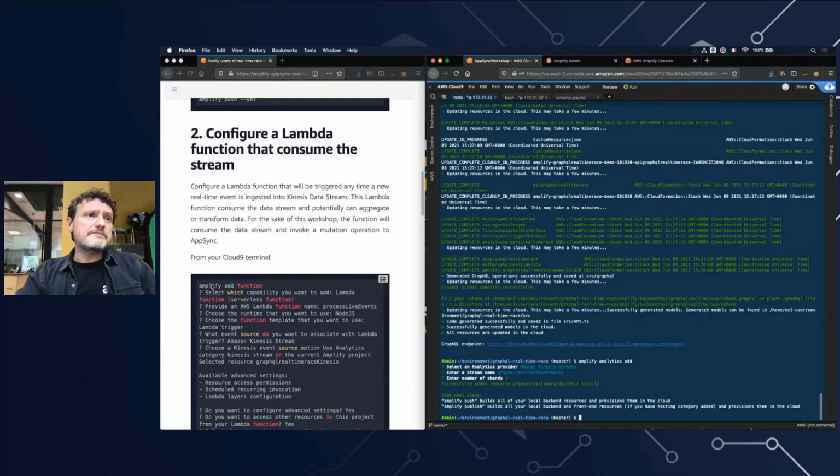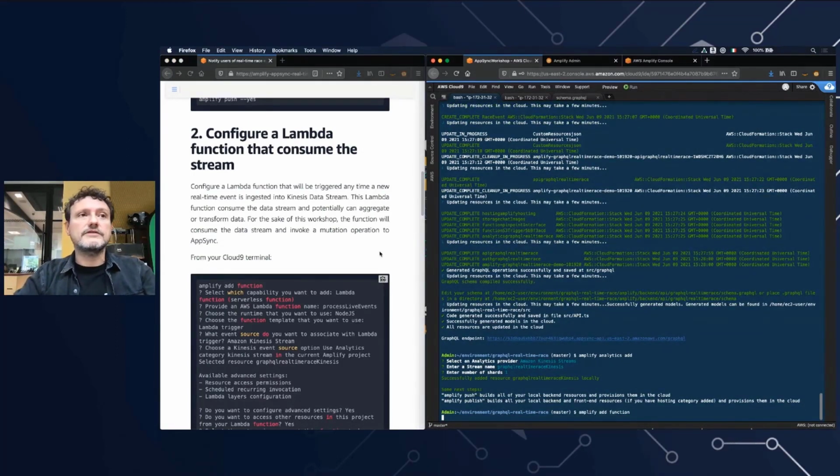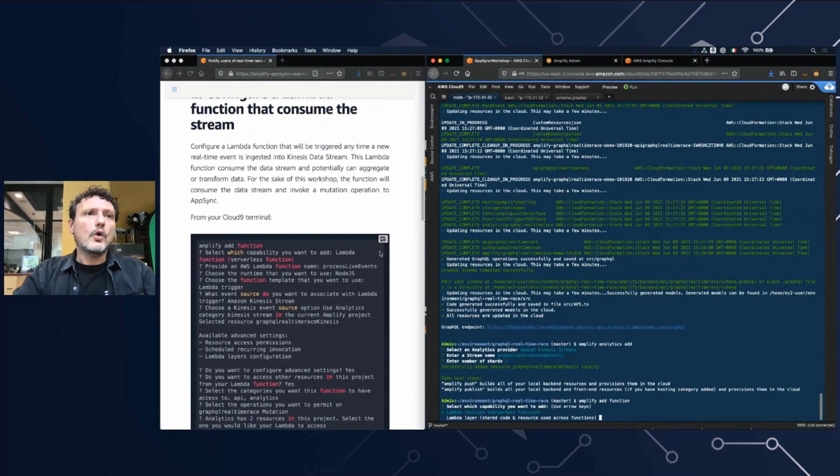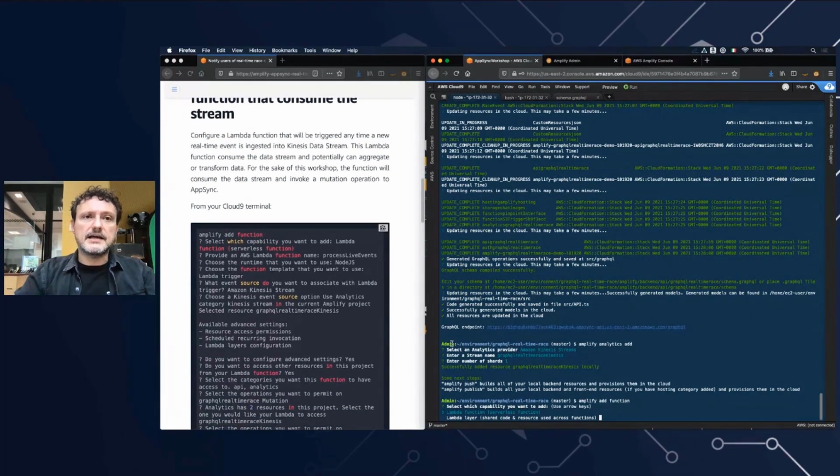Then what we can do is create the Lambda function that is going to be triggered any time a new real-time event is ingested into the Kinesis data stream. So we can use the amplify add function command. We are going to request a Lambda function. We can use this name, processLiveEvents, for the function name.